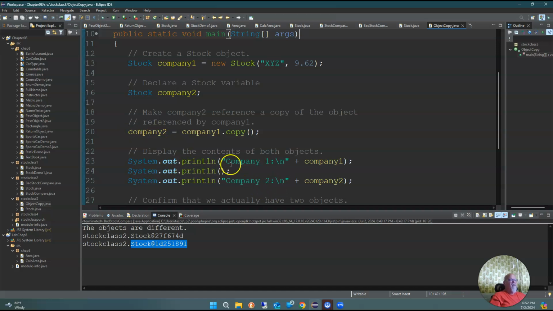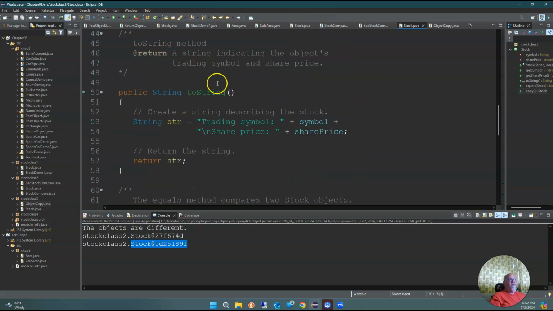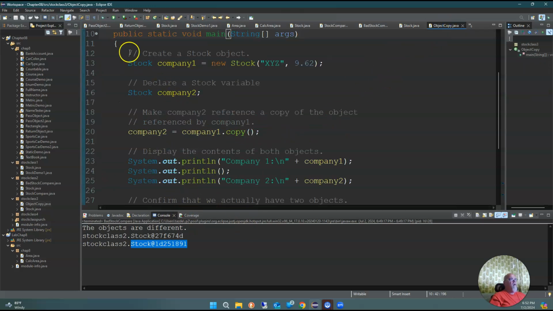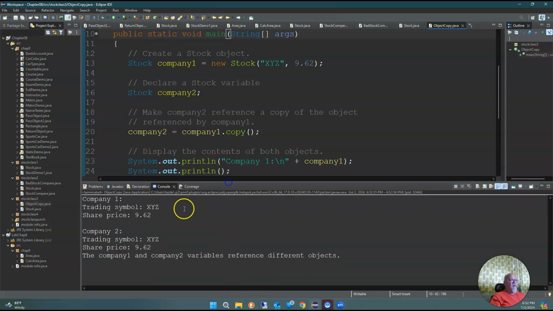So now I can say print company 1, it's going to print company 1. When I say print company 2, it's going to call company 2's toString, since it's expecting a toString. So when it says print the actual object, sure enough, there's the toString. It's going to reprint trading symbol, symbol, share price, share price. So when we run it, there it is. Company 1, trading symbol XYZ, share price 9.62. Company 2, trading symbol XYZ, share price 9.62.